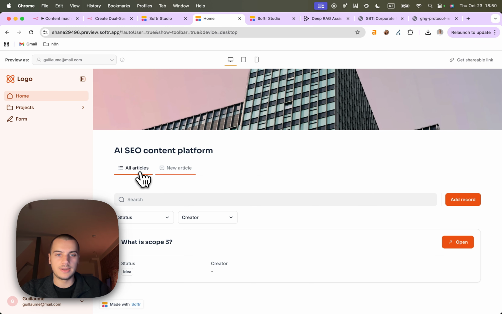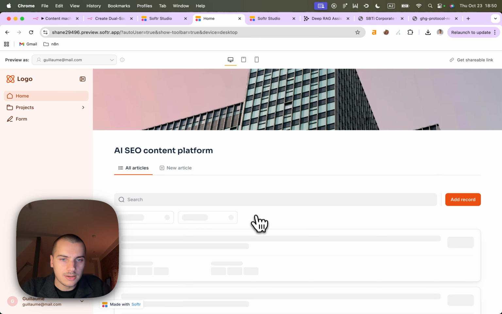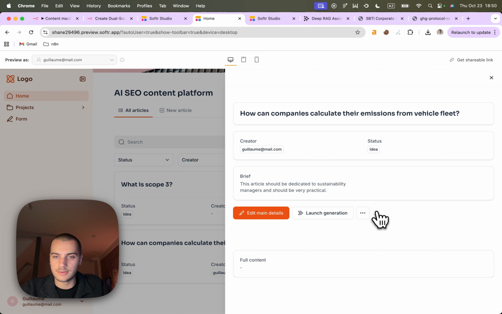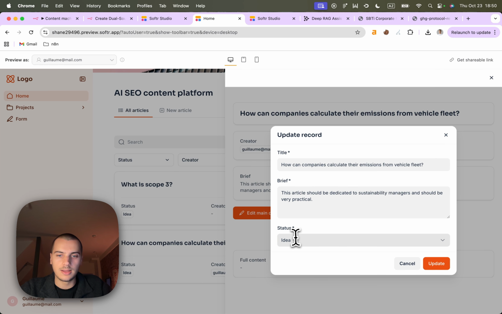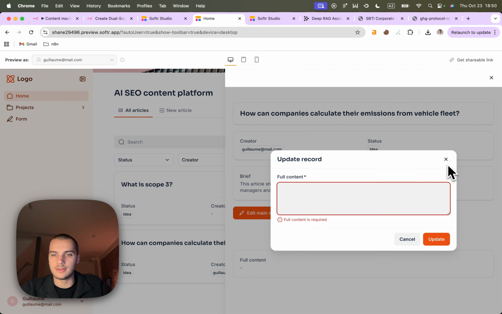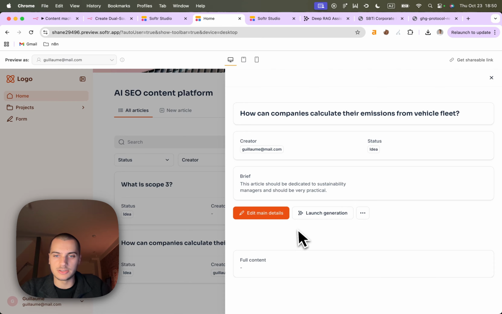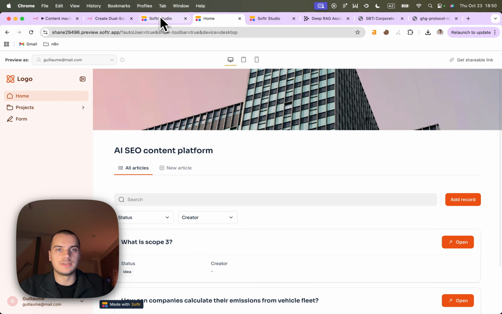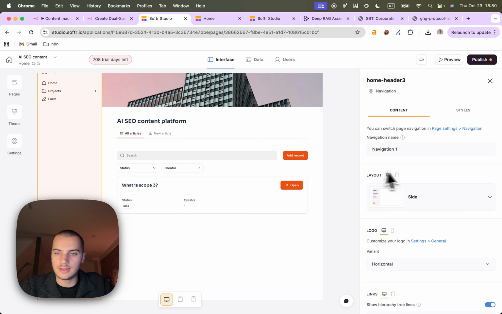So the way then to find it would be to go in here. We'll just have to refresh, and it's already there. So with that button, we can modify those things, and we can also edit the full content that doesn't exist yet, because it's what we will build now. So when clicking launch generation, we will actually have that trigger our workflow.